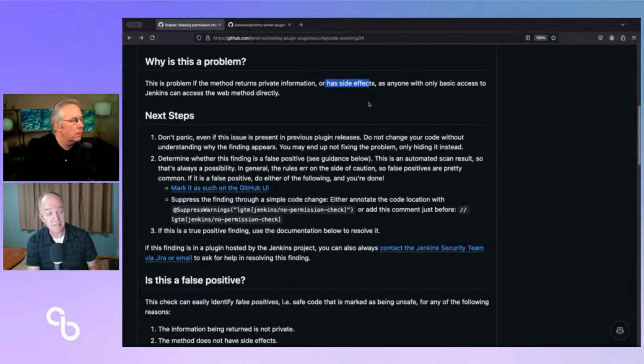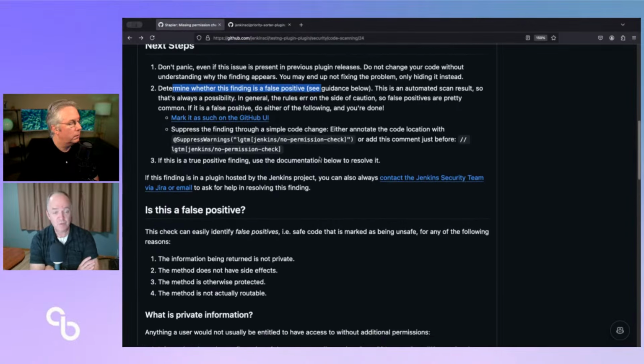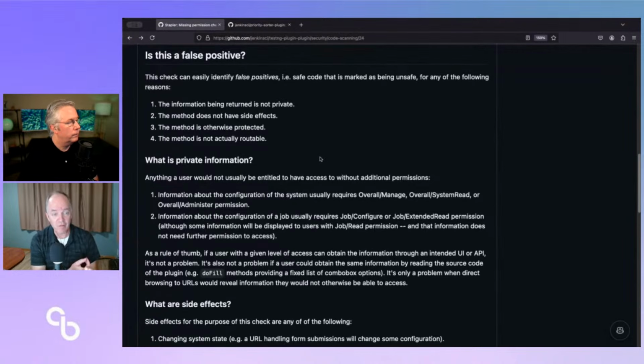All right, now in the next steps, it says don't panic, and it means it, right? This is an automated tool telling us that we might think about this. And now we're on step 2, determine whether this finding is a false positive. Let's scroll down to, is this a false positive? Okay. The information being returned is not private. Yep. The method does not have side effects. It does not. The method is otherwise protected. No, it's not otherwise protected, but because of items 1 and 2, it's not a cause for concern.